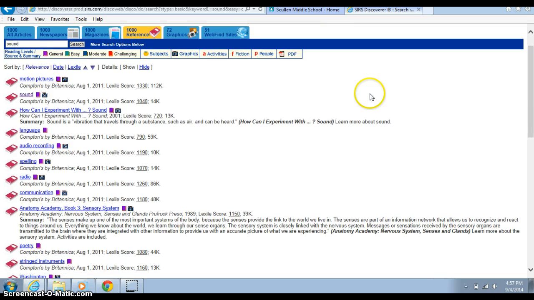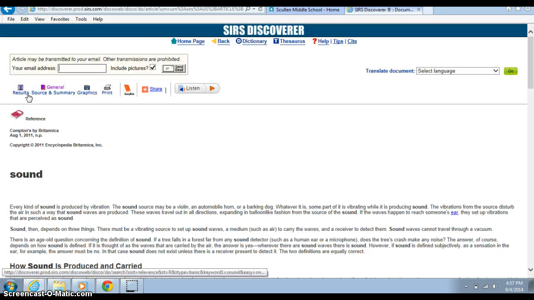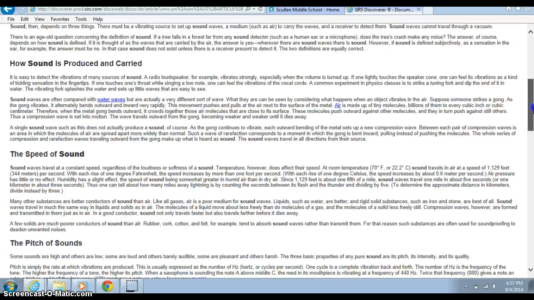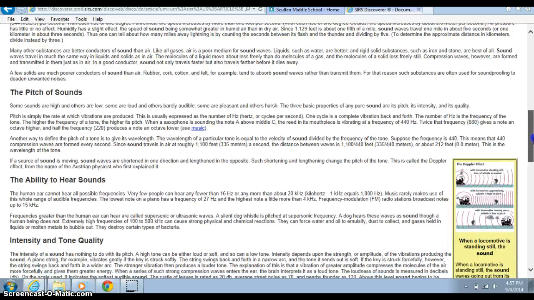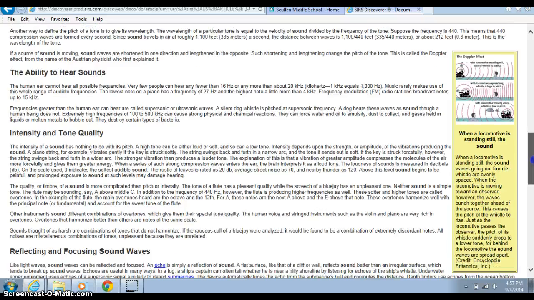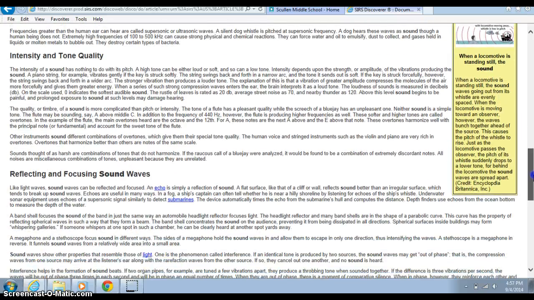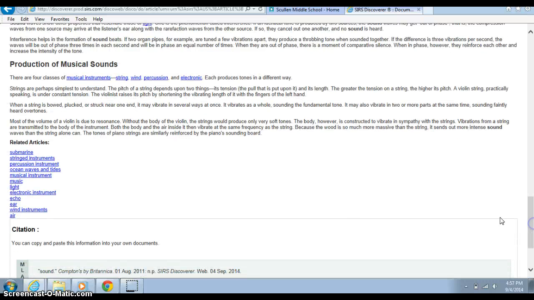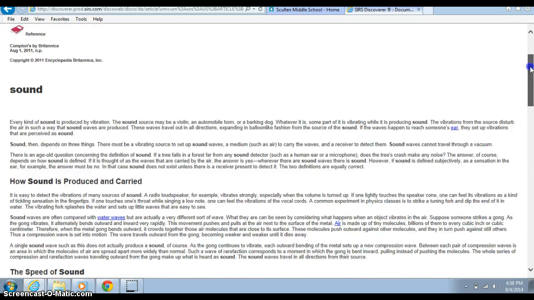So let's take a look at this sound article right here by Compton's. I'm going to open that up, and here you can get a definition of sound, how it's produced and carried, the speed of sound, the pitch, the ability to hear, the intensity and tone quality, sound waves. You can see that this is an excellent article, and it even gives you some more search terms to use that you may want to jot down. All right? Excellent article here.